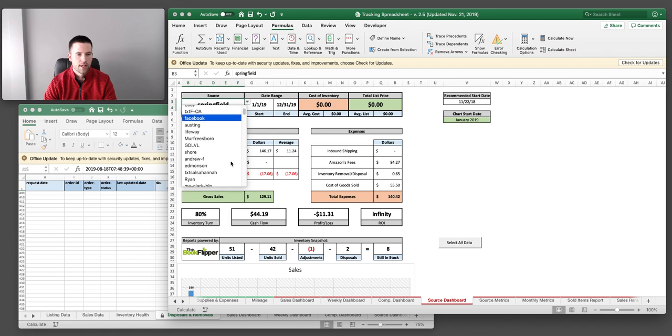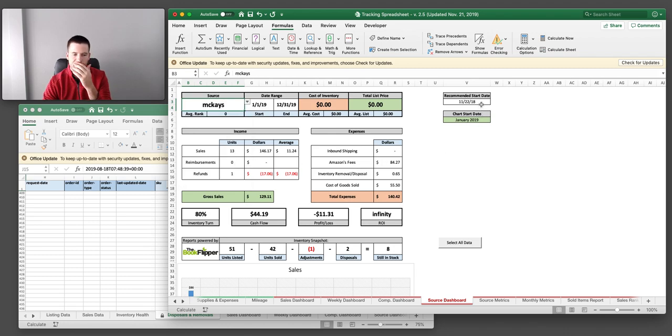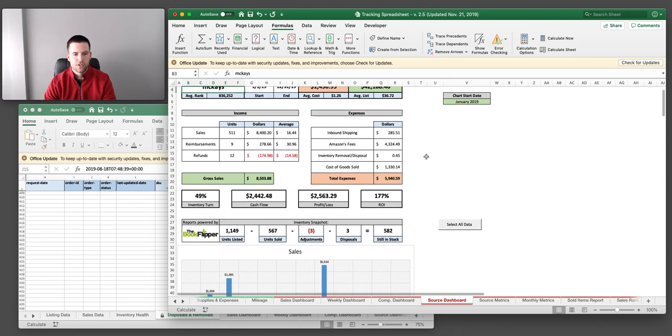I have no idea what these sources are. We're just going to pick another random one. Let's see what happens here. It'll tell you when it thinks you should create the start date. And again, there's lots of videos at thebookflipper.com. Don't forget to calculate the sheet if you've turned those on or off. This was a more recent source. There we go. There's some sales.